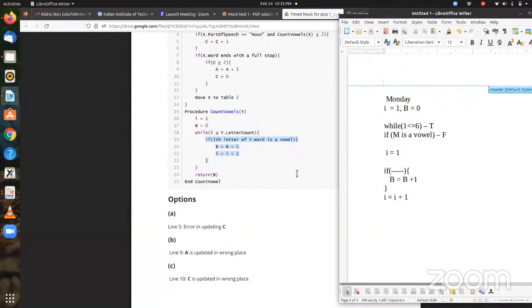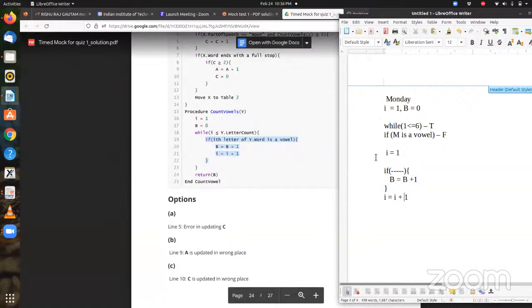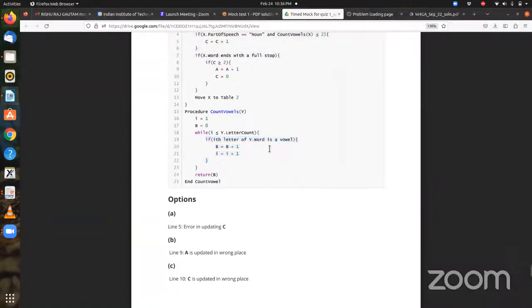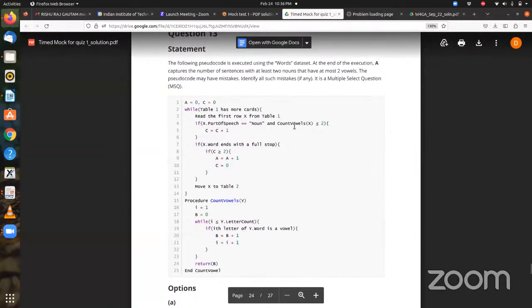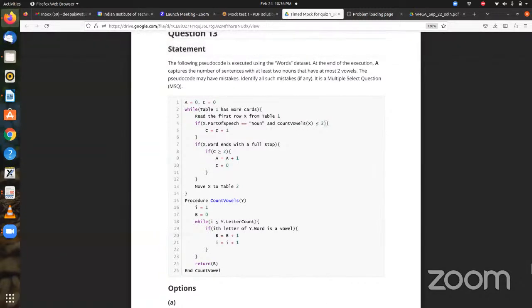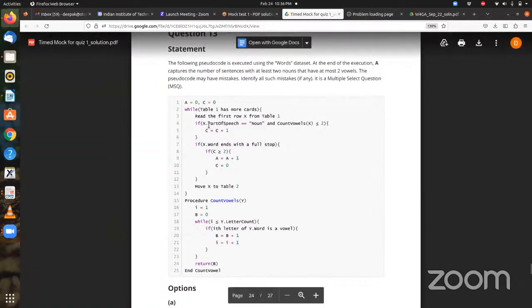Now, what do you think? If there is a vowel, it should have a vowel count. Count vowel means it will return the number of vowels for the particular word. Agree, guys? Yes, sir. B will count the number of vowels. So what will it return? B. So B is less than or equal to 2. So I think there is no error in this code.